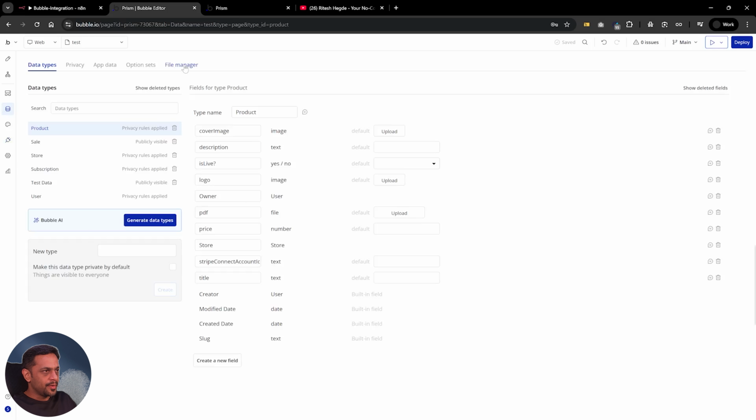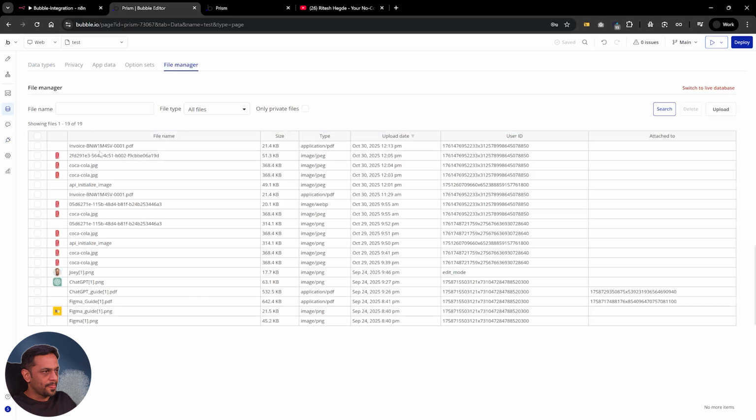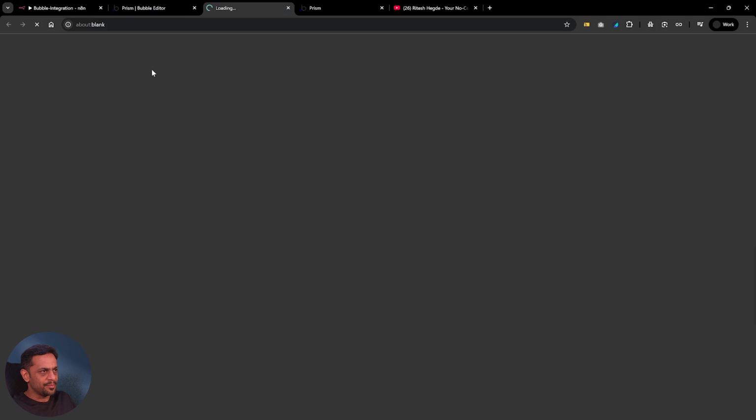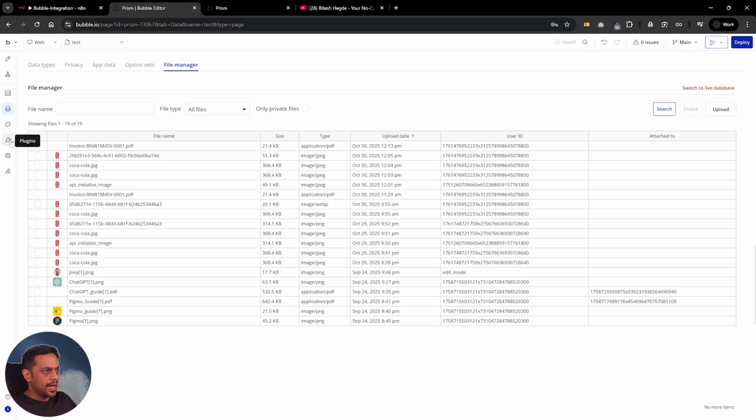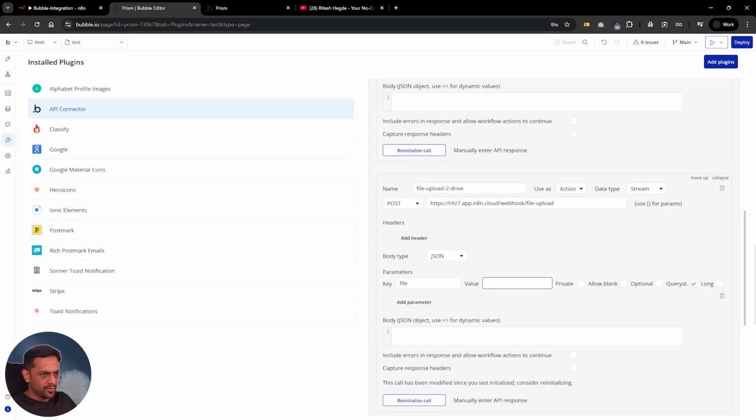So I'm going to data, I'm going to file manager. Okay, we have a few things here. For example, this one, right? This is the URL that we've got. I'm going to copy this and come back here to the plugin. We have this value. I'm going to paste this. One thing to keep in mind. So we come back here and paste this value.